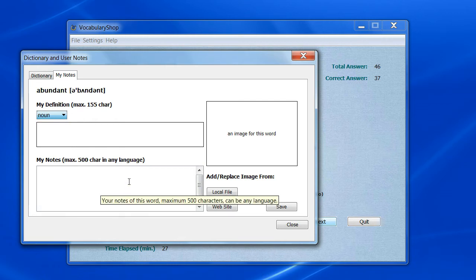The My Notes box enables you to provide additional personalized information for the current word. You can add any information here, like sample sentences and your study notes. If your native language is not English, then you can also use your native language in this box too. You can attach an image to this word to help you remember this word better. You can get an image from either the internet or from your local hard drive.